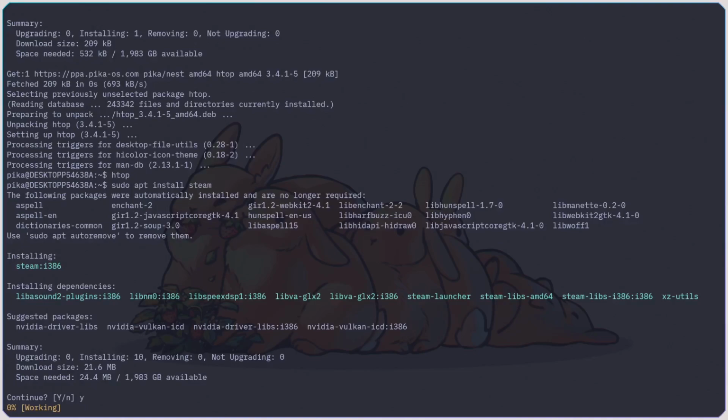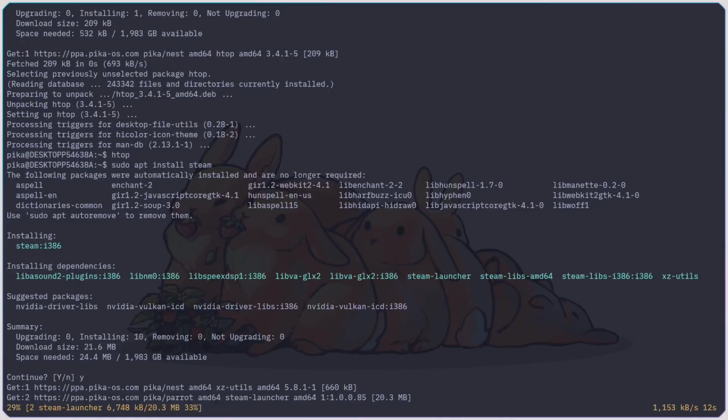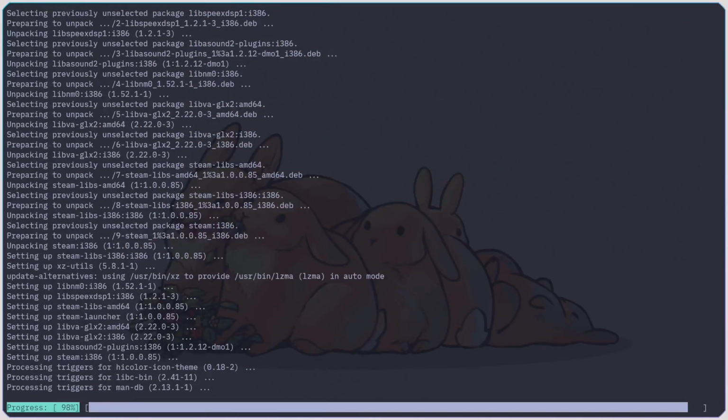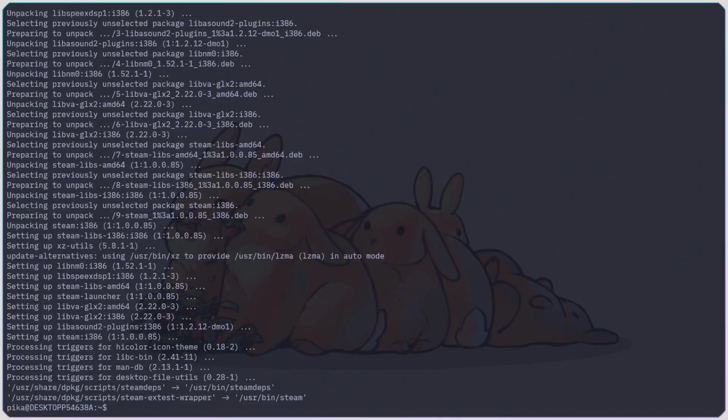And then see if Steam gets installed. I don't know why we lost our top bar there. That's kind of strange. I hope that's not a bug. It's disappeared. See? Well, we'll see if it's a bug or not.